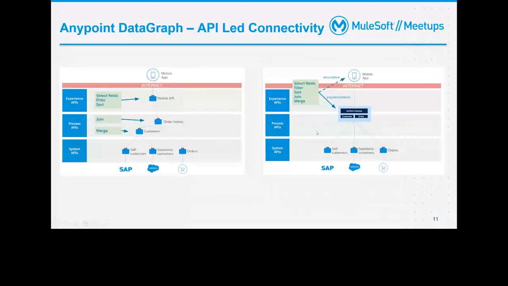In case you are using Anypoint Data Graph, the system layer remains the same, but you can introduce your unified schema of customer and order at the process and experience layers. You don't have to create any separate mobile API, order history API, or customer API. The mobile application can send the query language to your Anypoint Data Graph unified schema. Then the unified schema will automatically call SAP customer, Salesforce customer, and order. It will fetch the data and do all the filter, sort, join, and merge. Everything is done at this particular layer, and the result is sent to the mobile application.